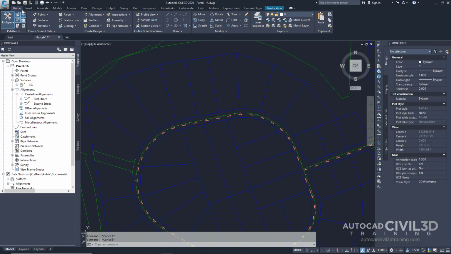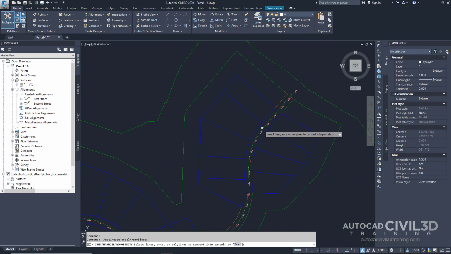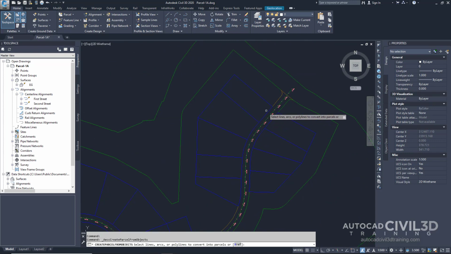Let's start by clicking on the Home tab, and then let's focus on the Create Design panel. Click on the Parcel dropdown, and select Create Parcel from Objects. Go ahead and zoom into the east side of the site, and I want to focus on the parcels just north of the first street alignment.